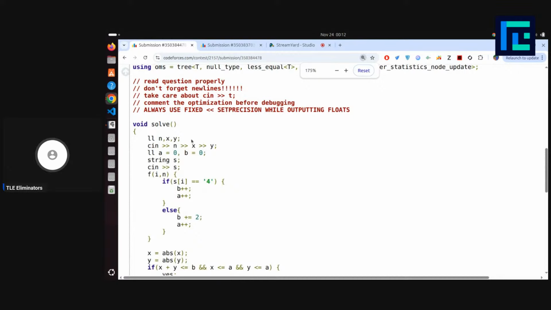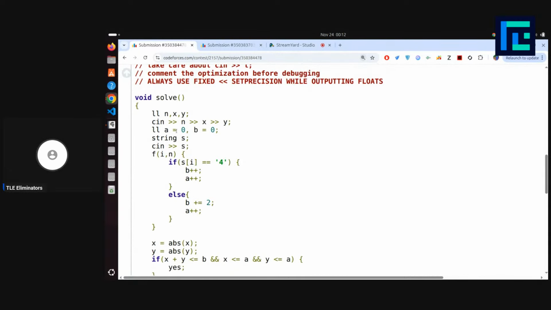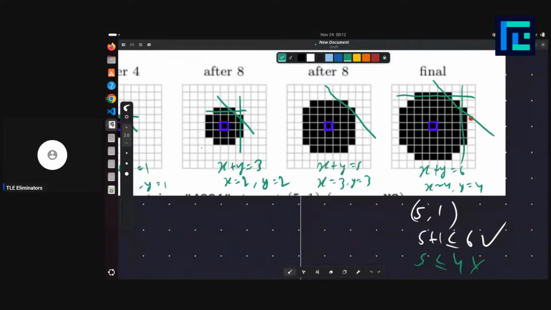So I took the input n, x, y, and a is equal to 0, b equal to 0. The a is basically the line, like I'm assuming that the lines are x equals to a and y equals to a, and x plus y equals to b.